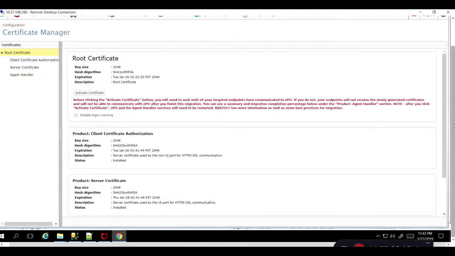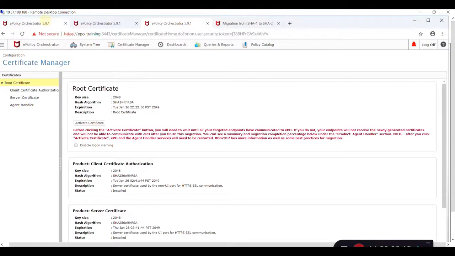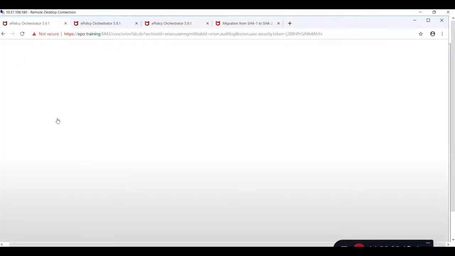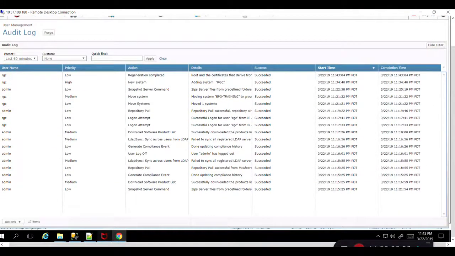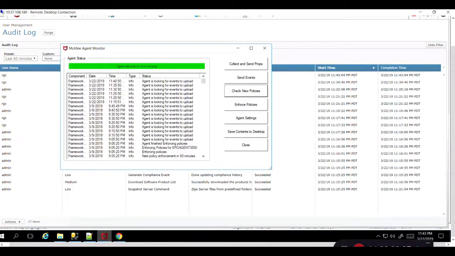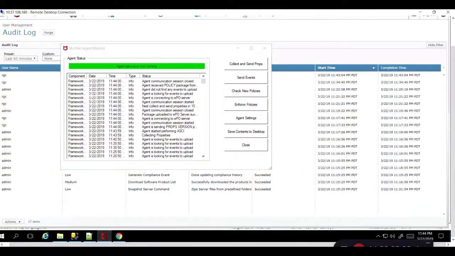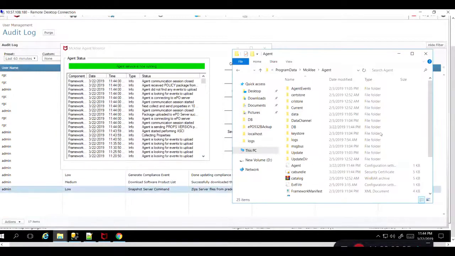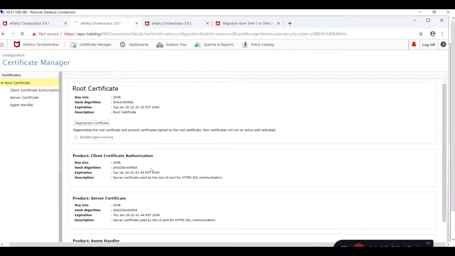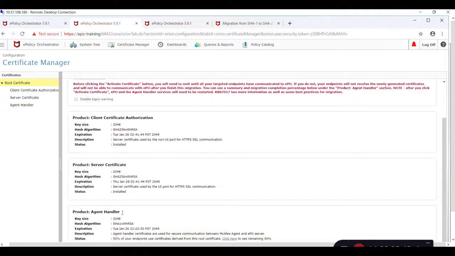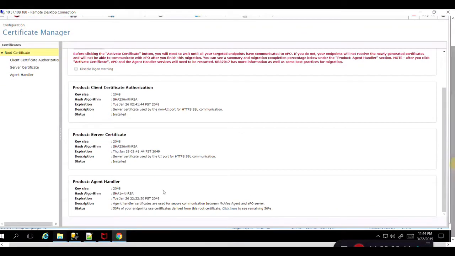When I go back to the EPO audit logs from the last 60 minutes and refresh, you can see the regenerate certificate has been updated. But the client has still not received the new certificate, so I am forcefully doing the ASCI. When I do the ASCI, before going to the client machine, I will show you in the certificate manager that it shows 50% of certificates have been updated.